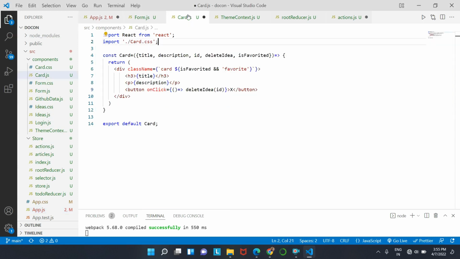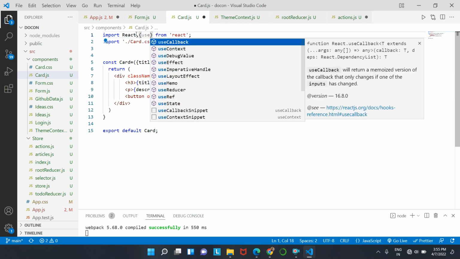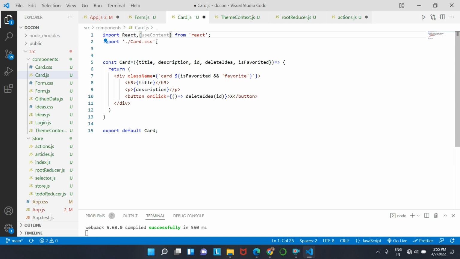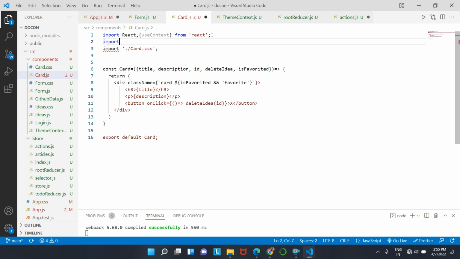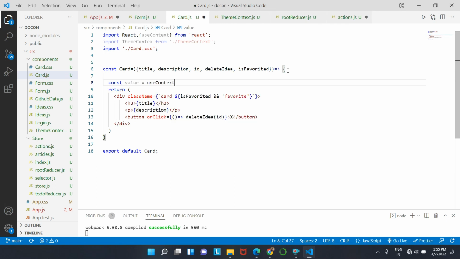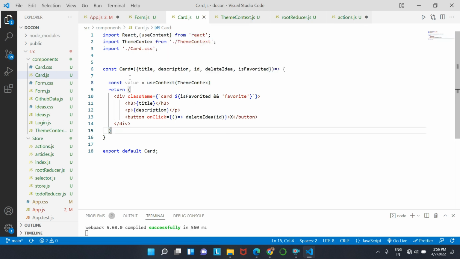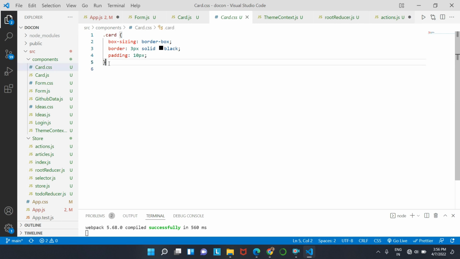So first let us go ahead and make a change in our card component, that is card.js. Here we will be importing useContext and we will also import the theme context. So import ThemeContext. Now here we are going to create a const value assigned to useContext and ThemeContext is the argument. So this is the change which we are going to make in the card.js file, and we are going to update the card.css file to define some classes based on our light and dark theme. So card.css.